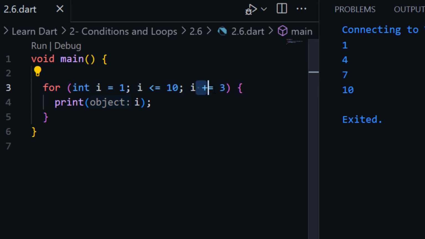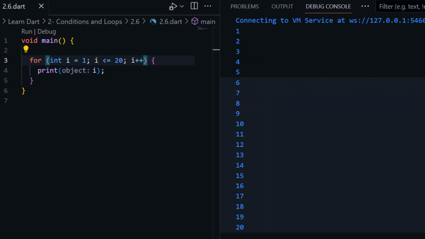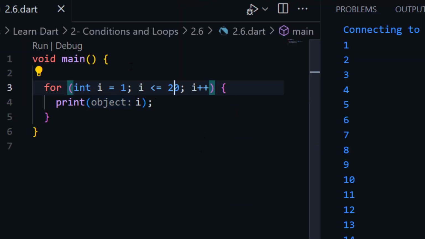Let me write it again, i plus plus. This time I want to print counting from 1 to 20. Here I can write 20. Here you can see the output.